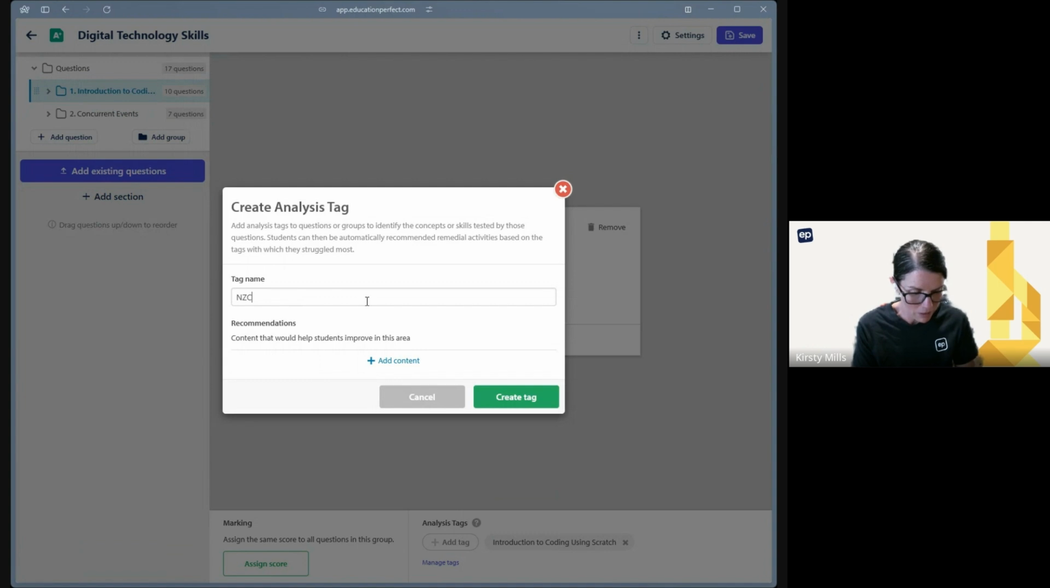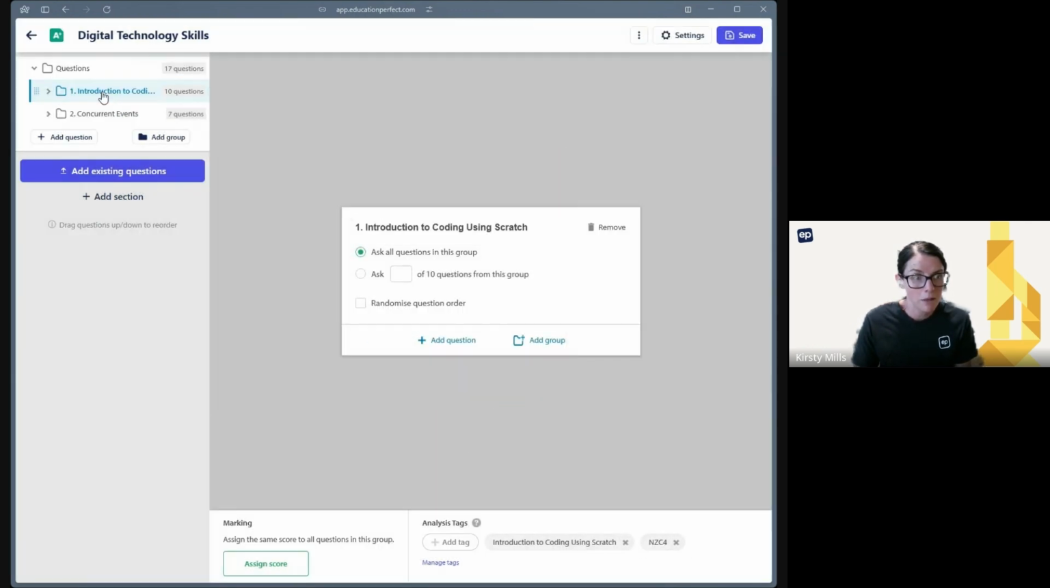I might put, for example, NZC4 as a tag, and that lets me know that these were all curriculum level 4 questions in this file. So it might give me an indication of what improvement they are making if I grab some from different curriculum levels as well.